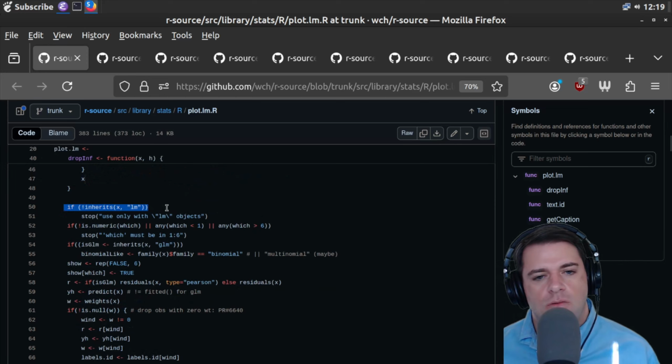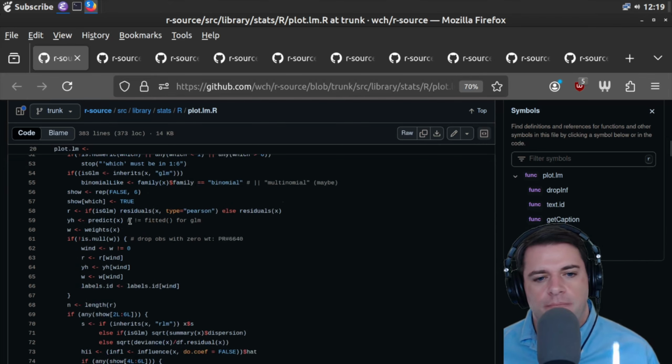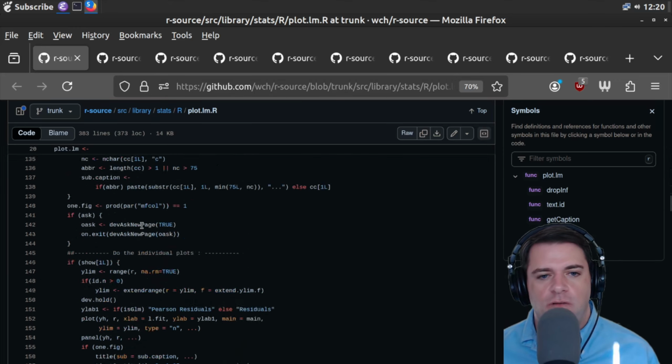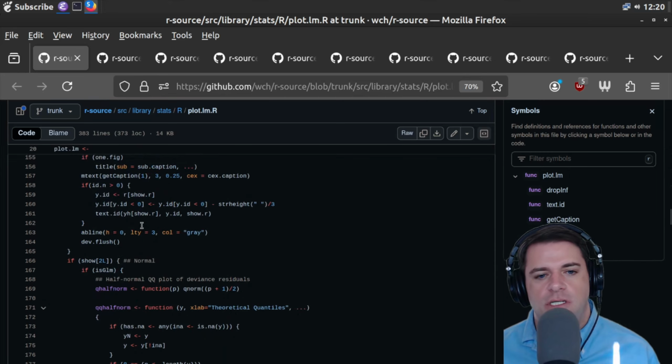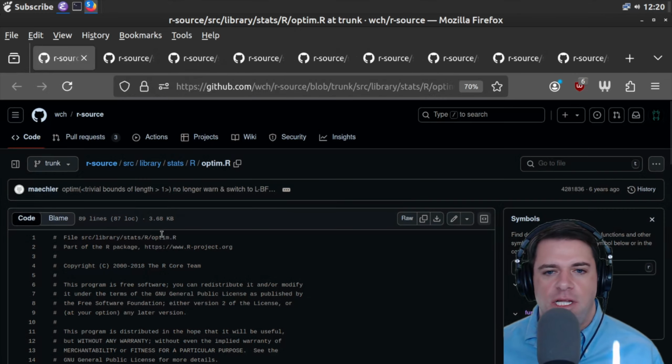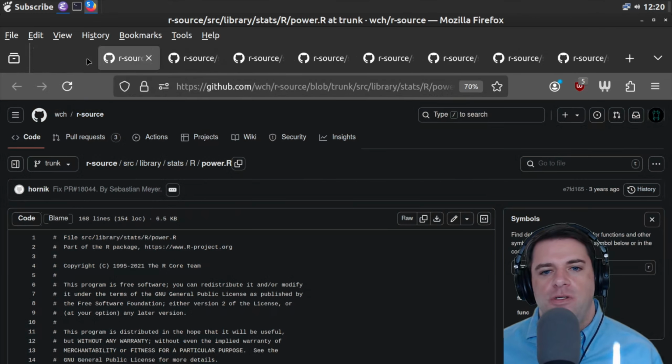And for the type checking here, we're calling this inherits function. I don't know what that does, but we're checking if it inherits LM and so on. And then we're just going to do the different plots. This is just like a script to run through a bunch of different plots. And somehow they're going to check if you press enter or whatever on the command line, it'll advance to the next plot. Optim, I'm just going to ignore.